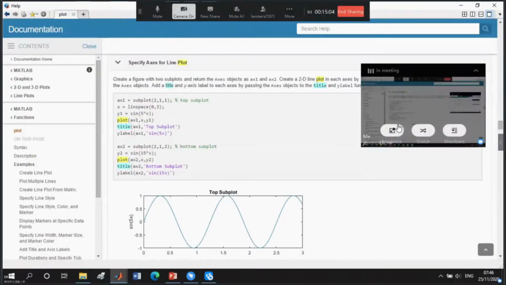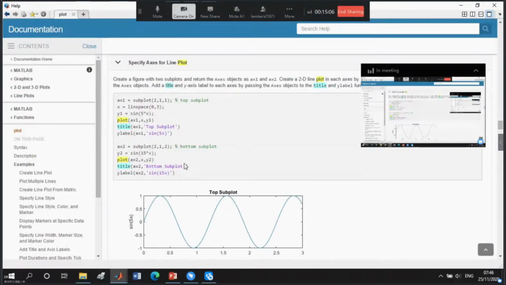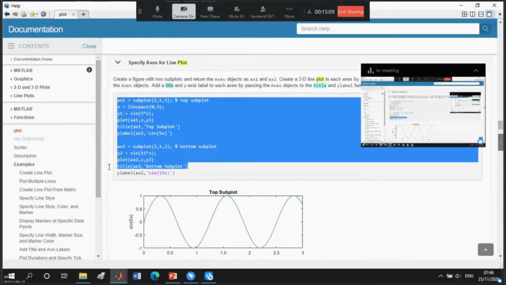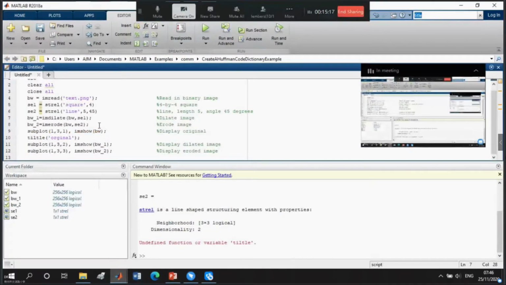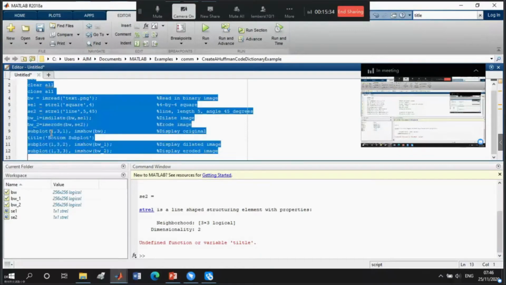Then what I should learn is this. I think I was right, but why didn't it take that command? I don't know. Let me compare. Oh, the word title was wrong. I got it. I got it. The word title was wrong.